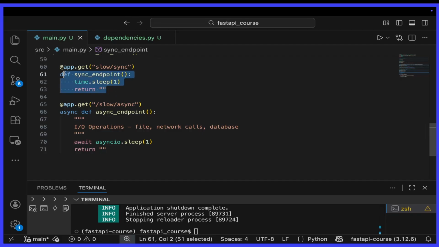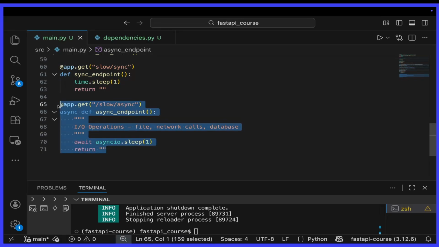So with synchronous or blocking, one request must wait for the other to finish. But with asynchronous, the server simply switches to the next request. Multiple requests can be executed concurrently. No request has to wait for another. So every time you want to have I/O operations, please use this.